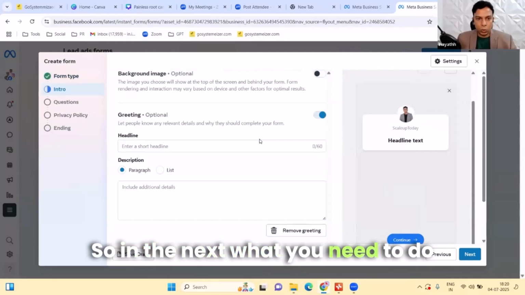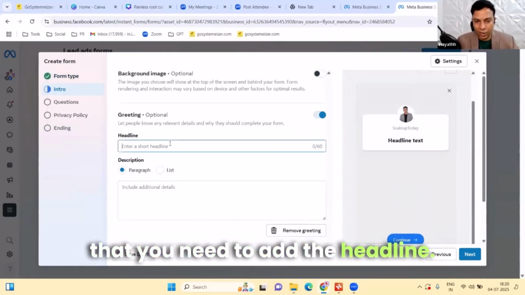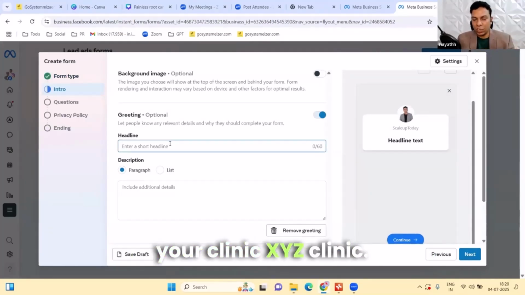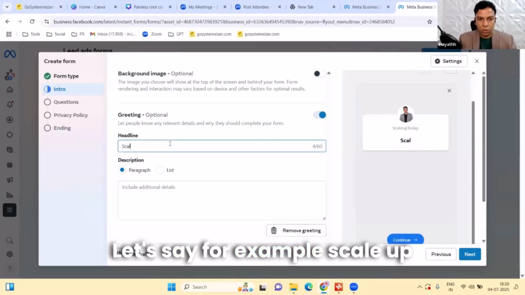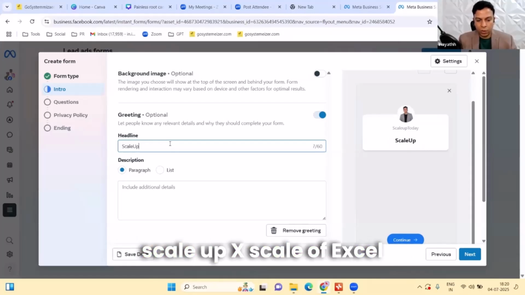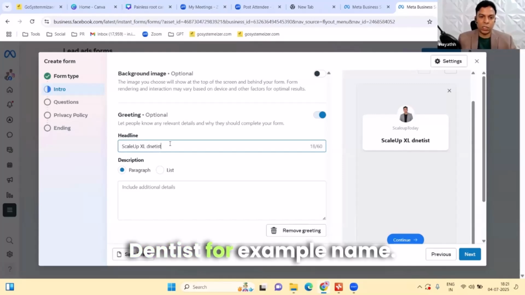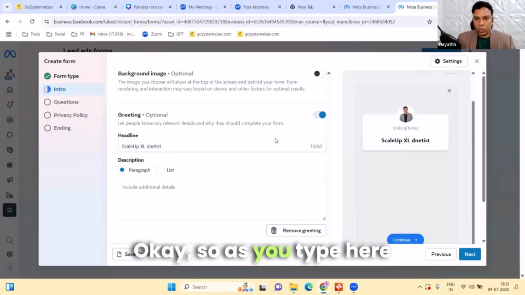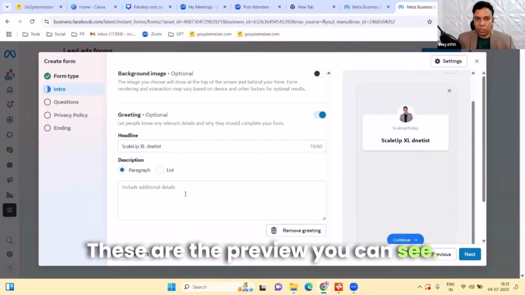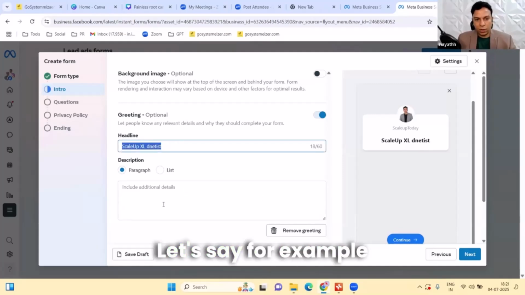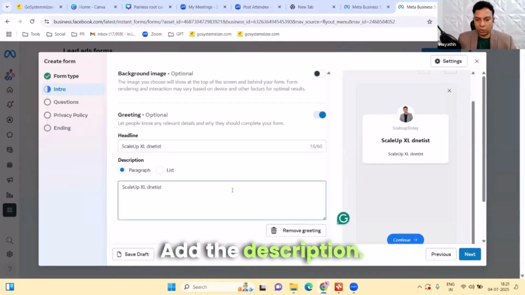In the next step, you need to add the headline. Let's say, for example, your clinic, XYZ clinic, say Scale Up Dentist, for example, as the name. As you type here, it appears here. This is the preview you can see. So let's say, for example, Scale Up Dentist, and add the description.